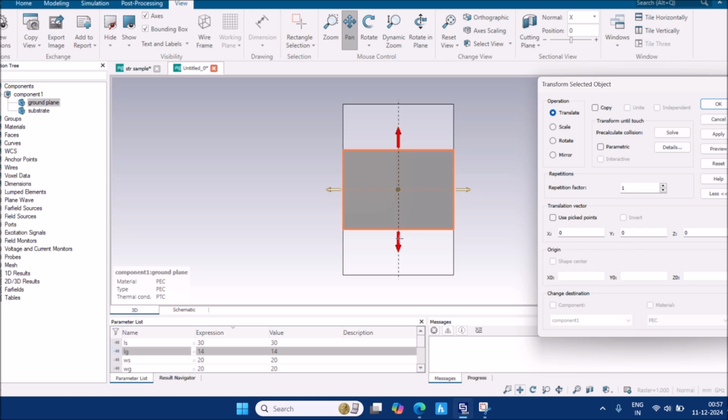For the moment, we can move this manually, or we can give the direct value here. If we are aware of the values, like how much distance we have to move in the minus y-axis, minus x-axis, or plus x-axis, plus y-axis, we can move accordingly. But since we are not aware how much distance we have to move, we are going to move it manually.